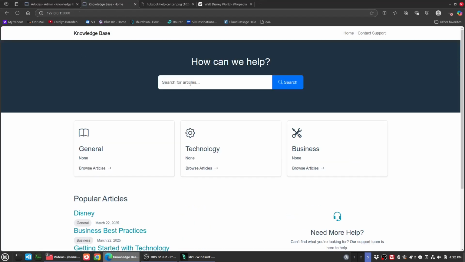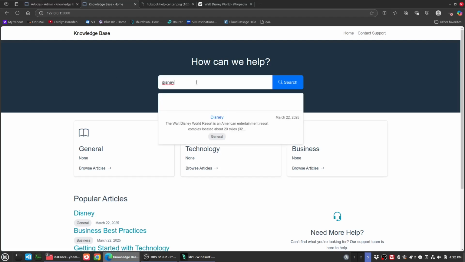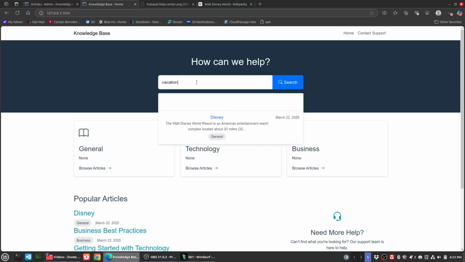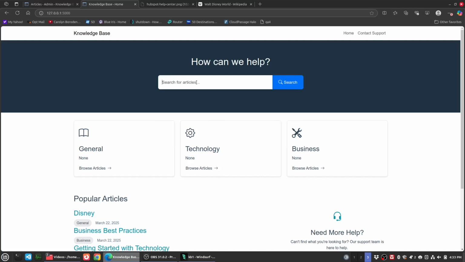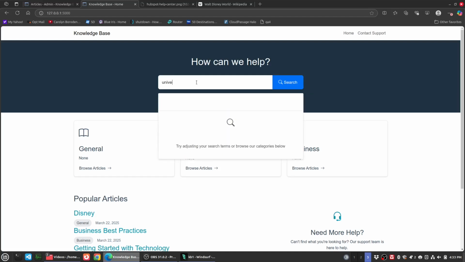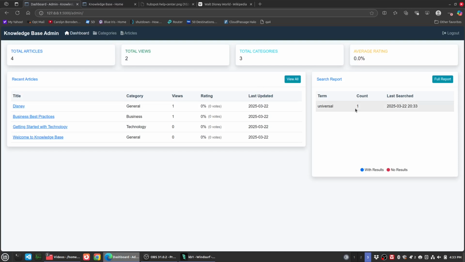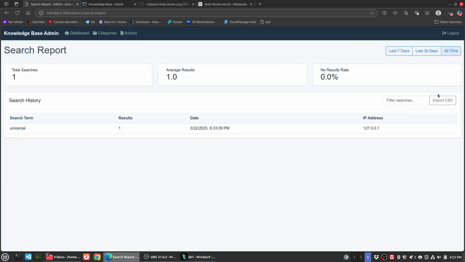Okay, can I search though? Let's see, search for Disney, does that work? Yes, that comes up. What if I search for vacation? Yes, vacation works. Universal, that works. I gotta click the button to register the search, and we go to the admin. Universal came up, that's working, that's great. Full report works.